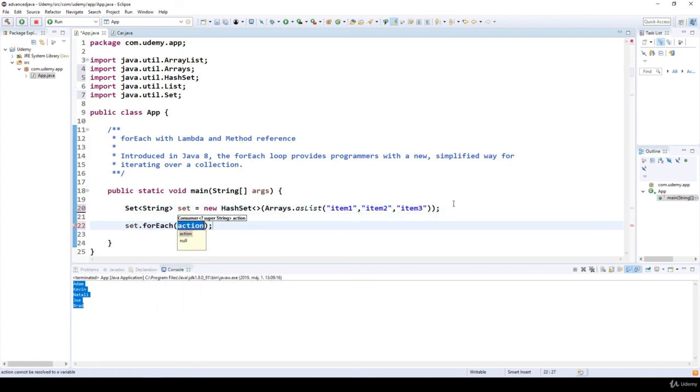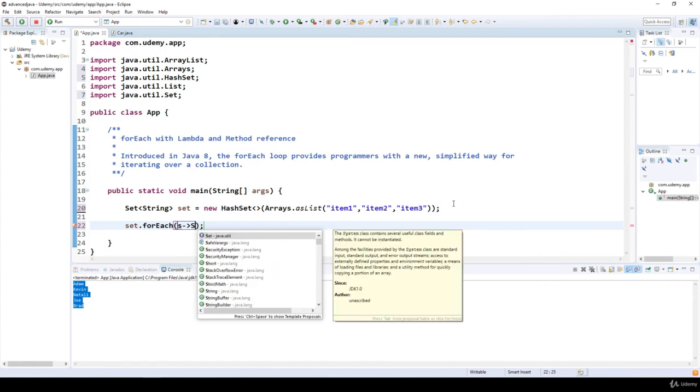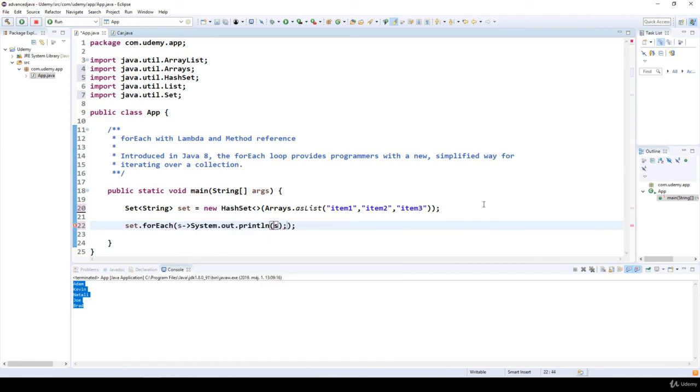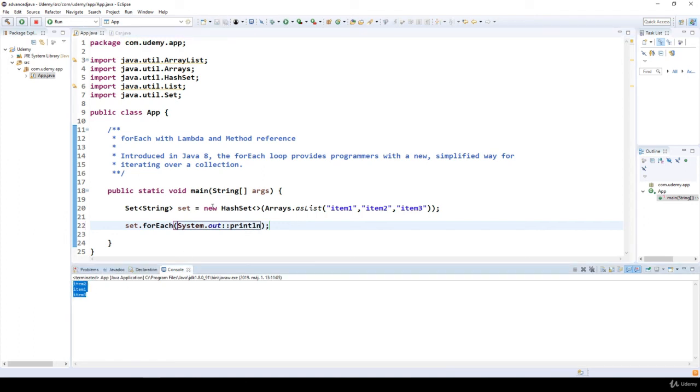And again, we can use set.forEach, and we have to define what we want to do. Of course, we want to print out the given items, so System.out.println(s), and if I save and run it, it's going to work just fine. Of course, we can use method references again. So System.out and the println function we want to call. If we run it, it is going to work just fine.